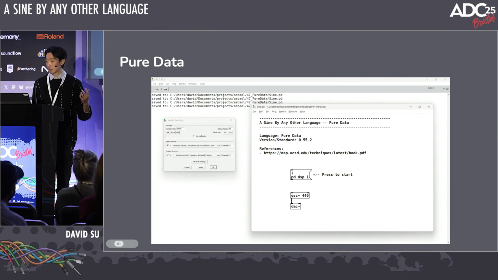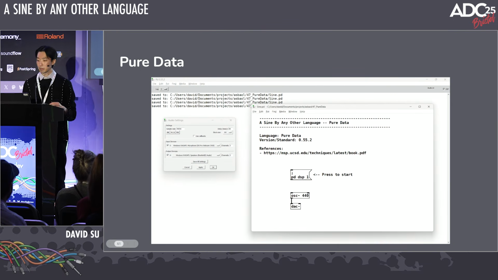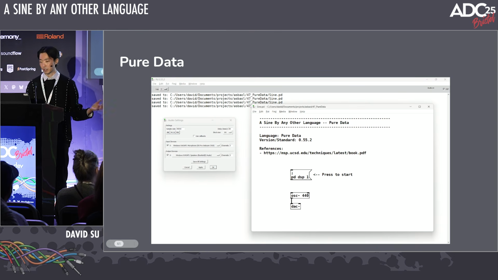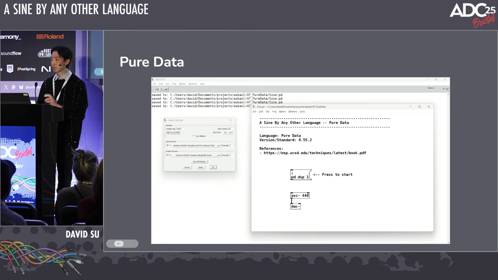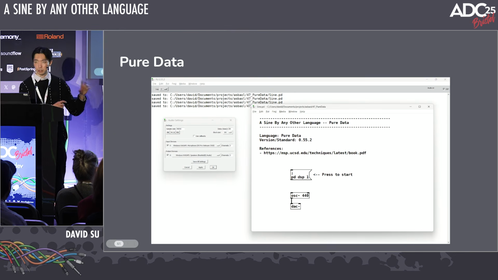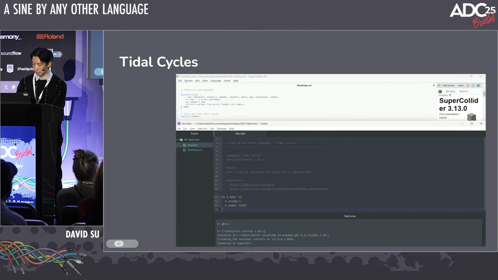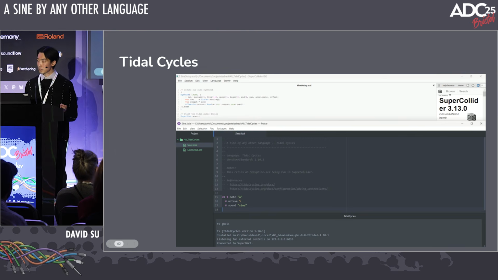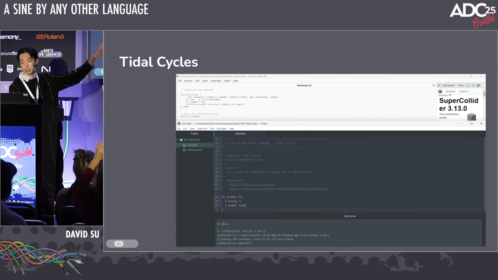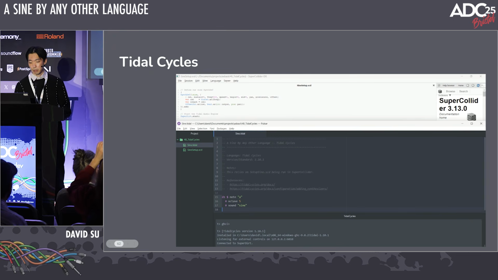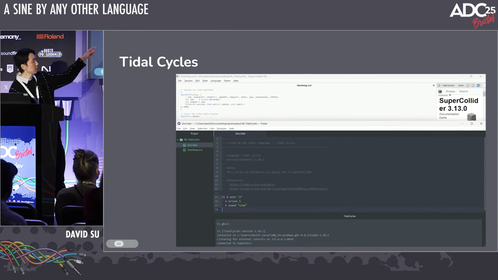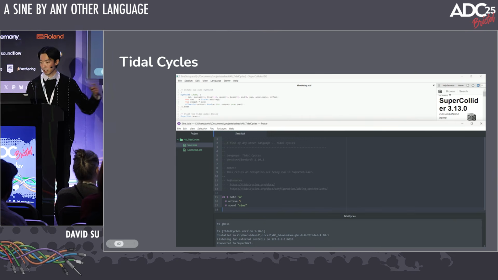Pure Data is another visual programming language for computer music created by Miller Puckette, who's also the original creator of Max. So Pure Data, or PD, is often positioned as an open source alternative to Max MSP. Very similar implementation here, oscillator to output. Tidal Cycles is a live coding environment embedded in Haskell and also uses SuperCollider to produce sound in the backend. Here we're defining the note, the octave, and the sound, and then evaluating that to produce the sine.